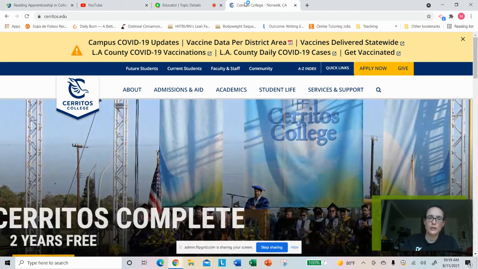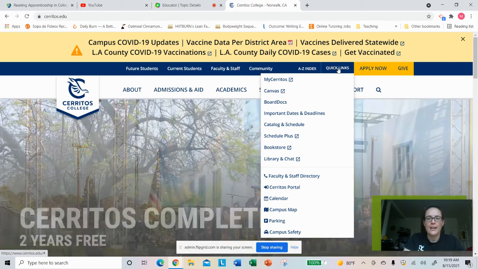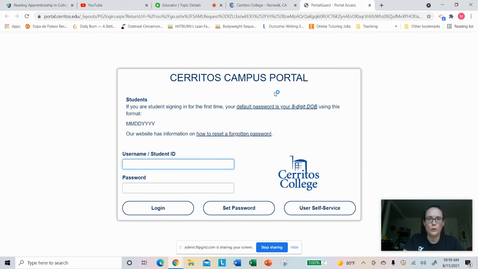So we're at the Cerritos homepage. To find Canvas really quickly, just go here on the right to Quick Links, click on it, and the second from the top is Canvas. Click on that and it'll open up a new window where you log in.